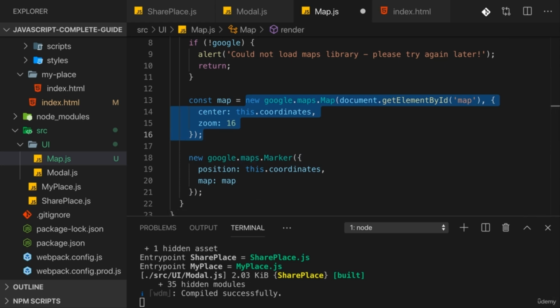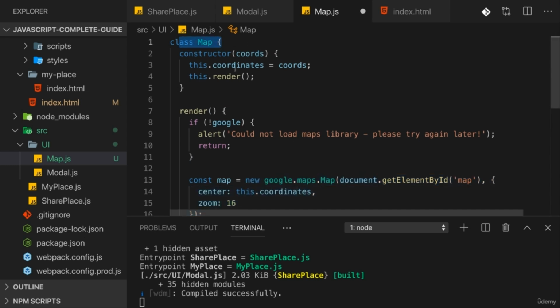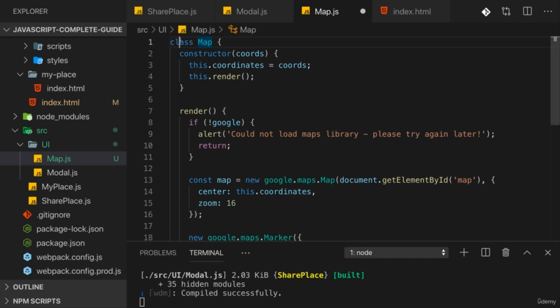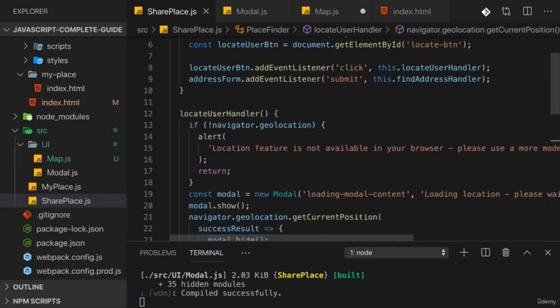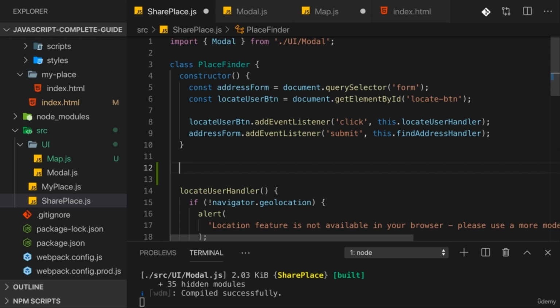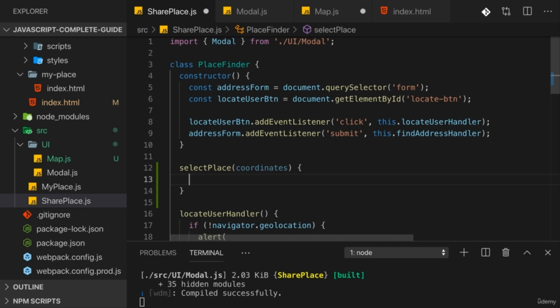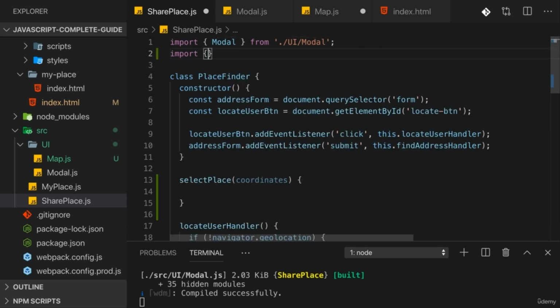And with that, we should have everything we need here. We can now create this class here, instantiate it, and hopefully render a map on the screen. So for that, we just need to export this class, and then we can import it in SharePlace, of course. And here in SharePlace, I'll add a new method, maybe here below the constructor, doesn't really matter though, and I'll call it selectPlace, and I expect to get my coordinates here as an argument. And in here, I then want to render my map. So we can import Map from ./UI/Map. So from this map file we just worked in.